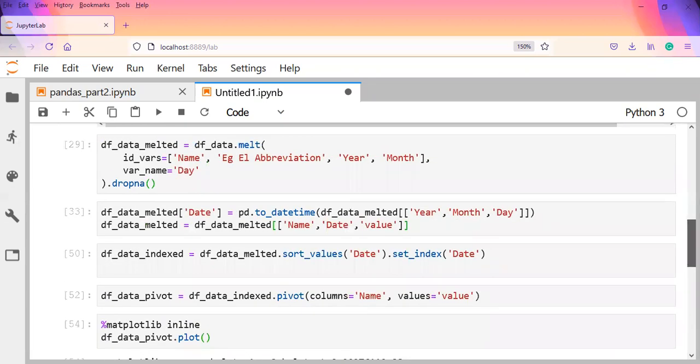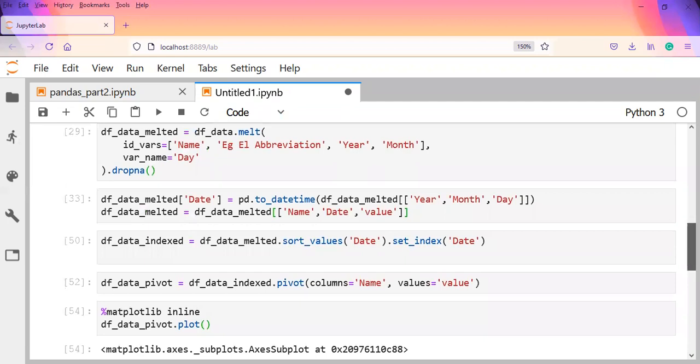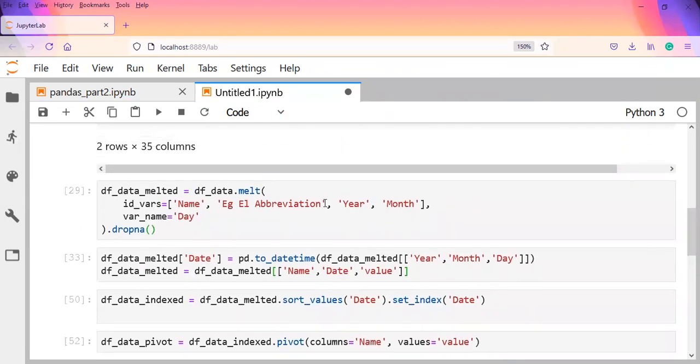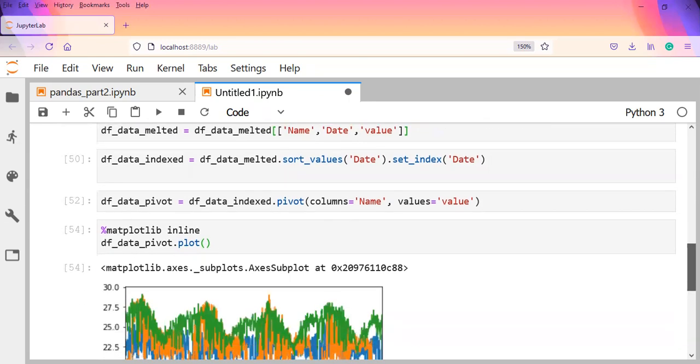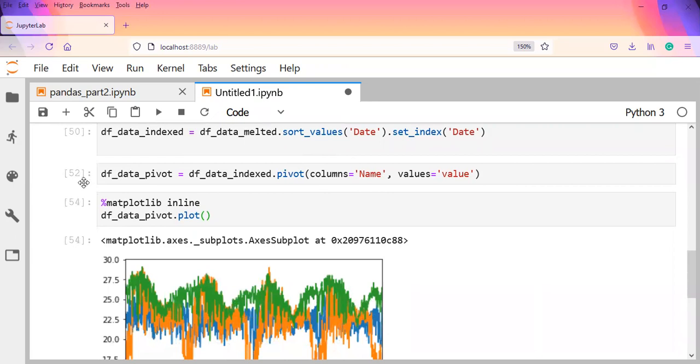The emphasis of this tutorial was on how to melt the data, melting the data frame so that it becomes more like stacked data, and then we can sort it along the values, set the data index, and finally pivot the data. In this case, the data was pivoted around the 3 different locations because all 3 locations contain some data. So we melted, we sorted, and we pivoted, and we had the data in a format that is easy to work with.